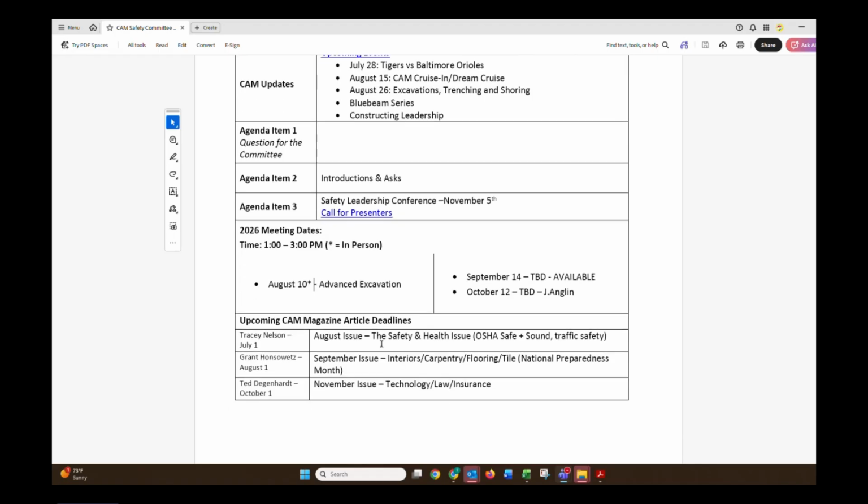The next issue of CAM Magazine is the safety and health issue. I'm really excited about it. We just sent it off to the printer. So the digital issue is going to come out about 3 weeks from now, probably. And the whole issue is dedicated to safety and health.